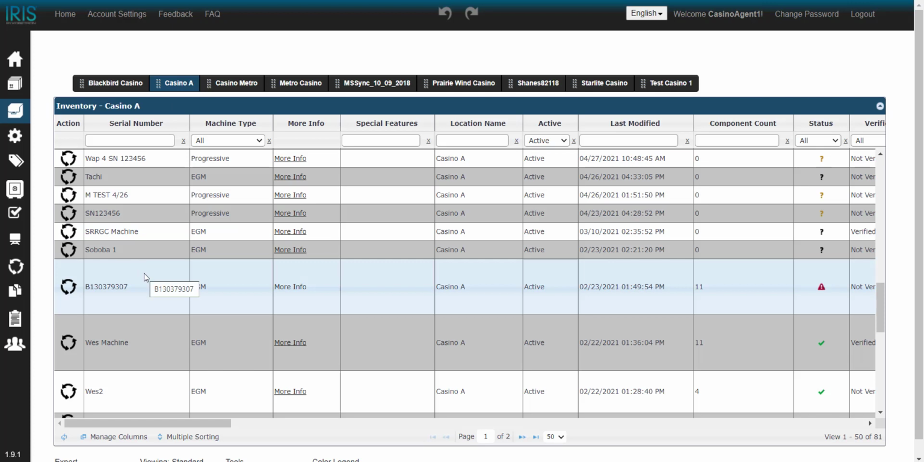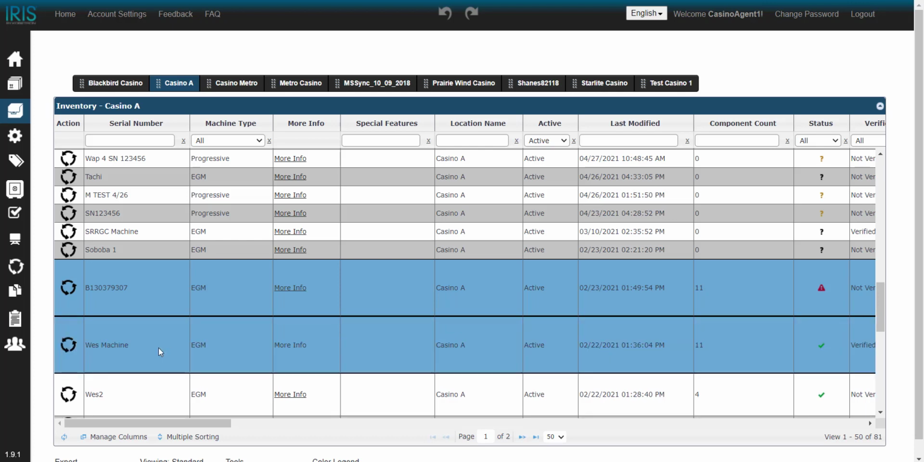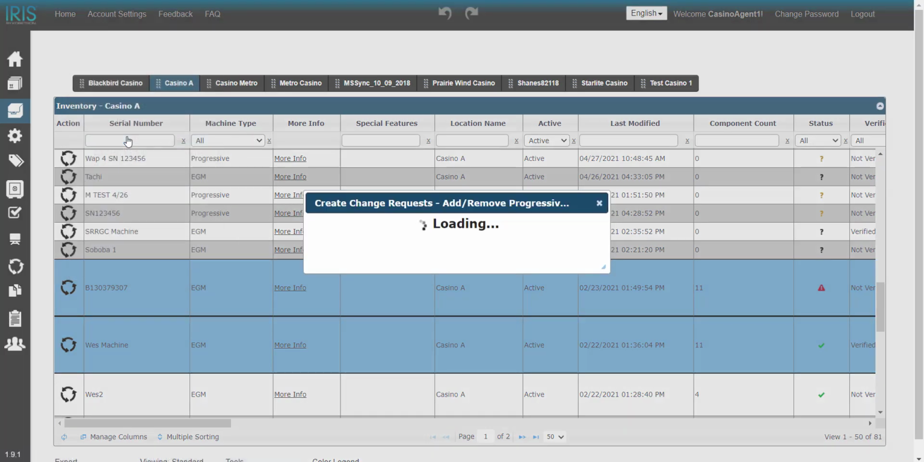I'm going to select a couple of machines, so I'll just click on one and hold the shift key down and click on the next machine. I'm going to click on this circle that's made out of arrows on the action column. That is going to give me a list of all of the change requests that are available. And in this case, we're going to do the add remove progressives. So I'll click on that.